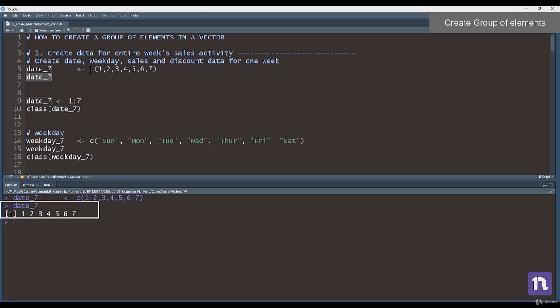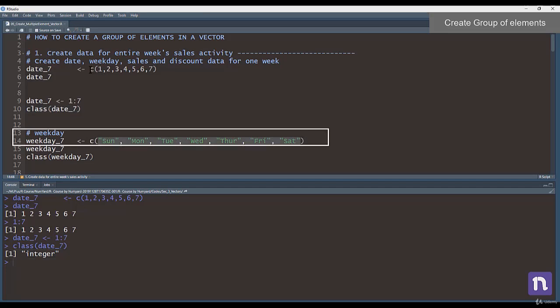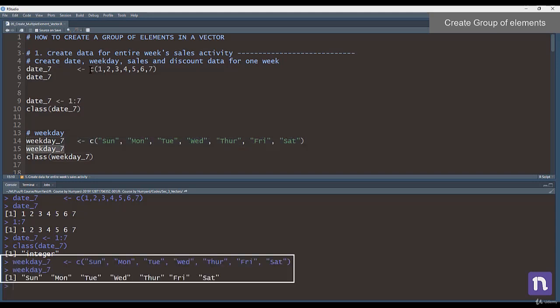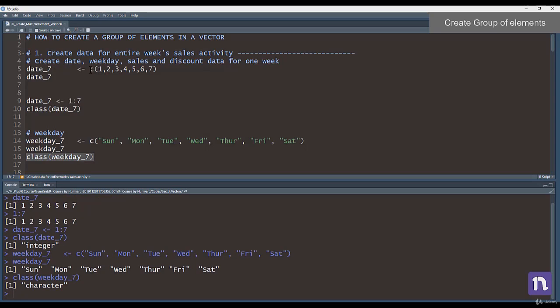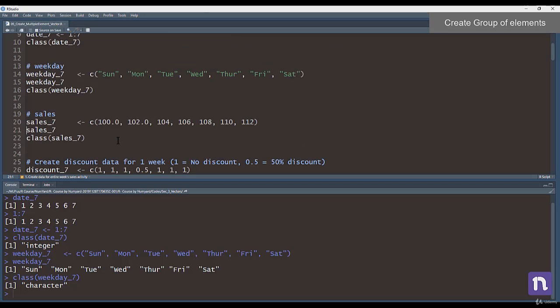And since all these values are consecutive, there is a shorter way to create the same vector using a smaller notation, that is 1:7. This also will give the same result. Now if you check the class of date 7, it is an integer. Likewise, you can use the same C function, and by placing the characters from Sunday to Saturday, we will have the weekdays. Now the class of weekday 7 is character. That is because just by placing the quotations around each of these values, R understood that this should be a character vector. Let's create sales the same way.